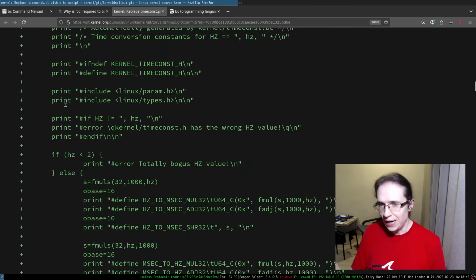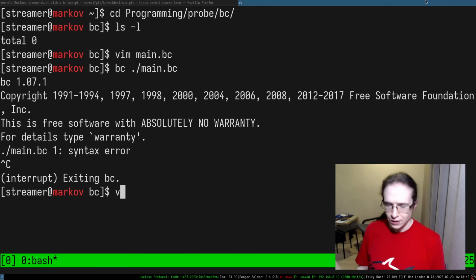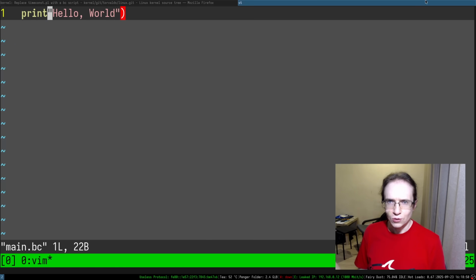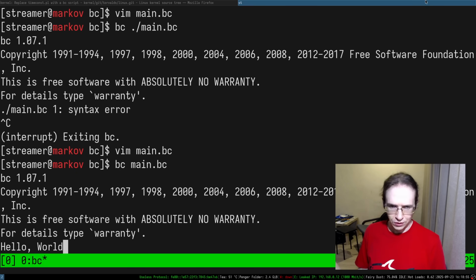Aha, it is like Python too, right? So yeah, you put a space. It's very close to Python, actually. So let's actually do it like that. So this is gonna be a space, right? And then I'm gonna do bc main.bc. Look at that, hello world.